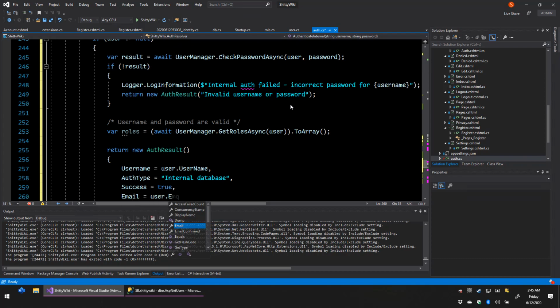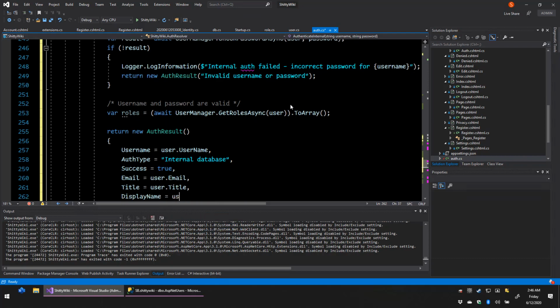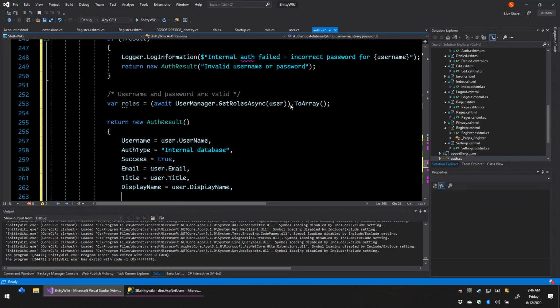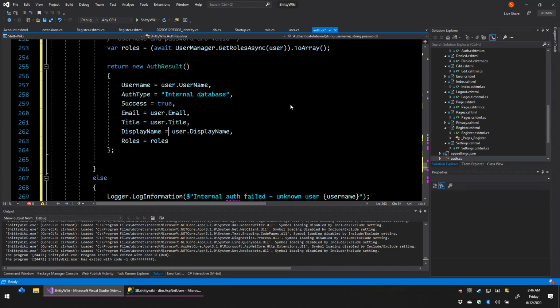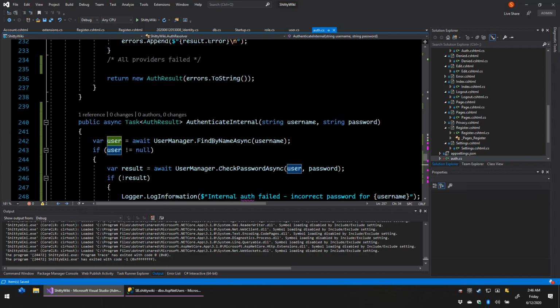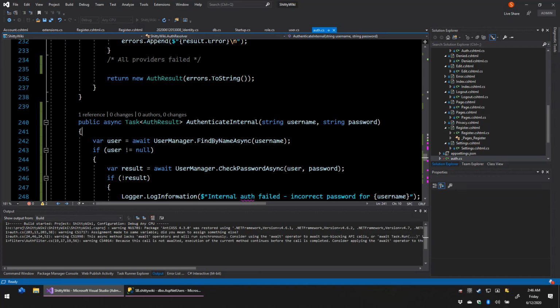Email equals user.email, title equals user.title, display name equals user.display name, roles equals the roles array that we just grabbed. And actually, I think that's all we need. So that should work. And we shouldn't have to change anything on our login page because this simply extends the auth resolver service that we created in the last video.